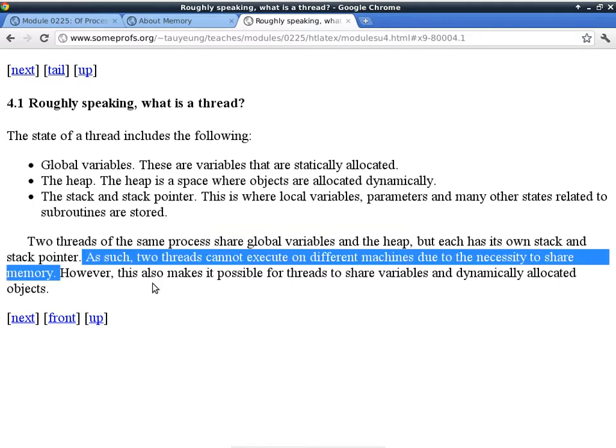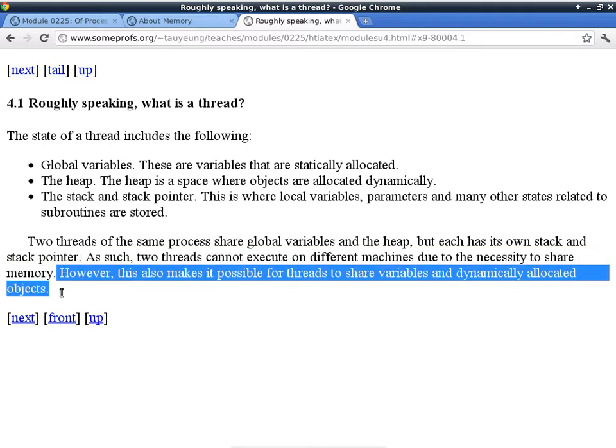Now, the result of this is two threads cannot execute on two different machines because they have to share the static memory as well as the heap. But at the same time, the sharing of global variables as well as the heap also makes communication easier in many ways.